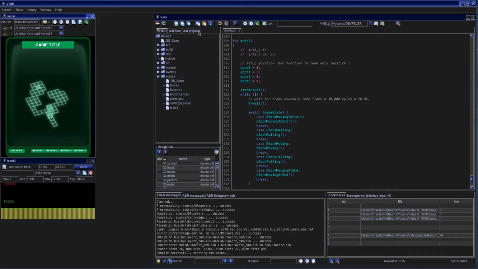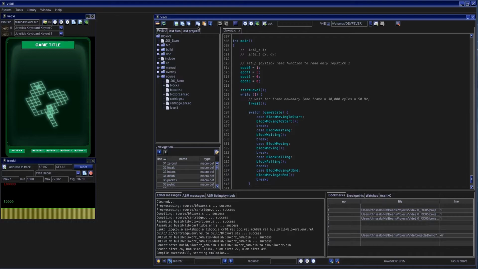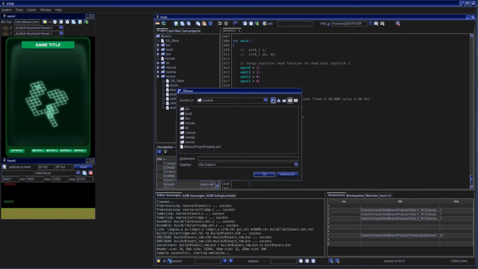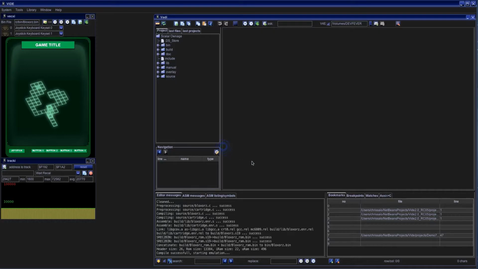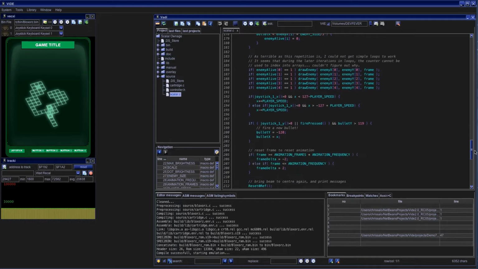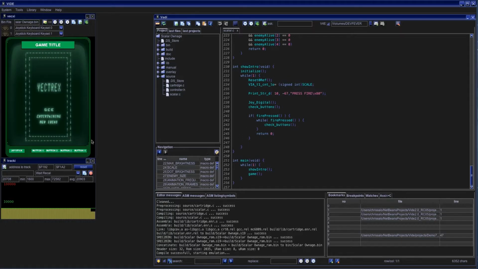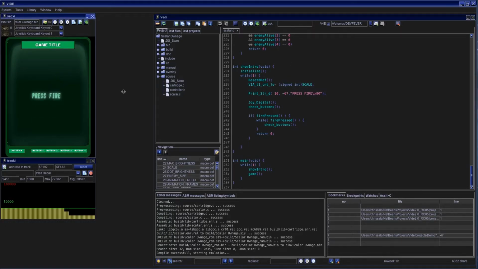So then there is Scalar Ownage, a very small game done by Sebastian Mihai. It's sort of a little shooter. Press fire, and as you see, you can shoot the enemies above, and the level starts over again after clearing.